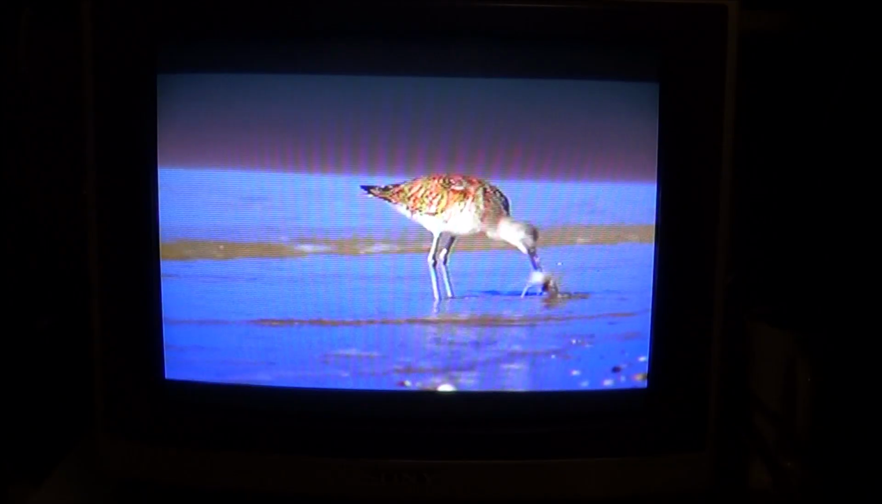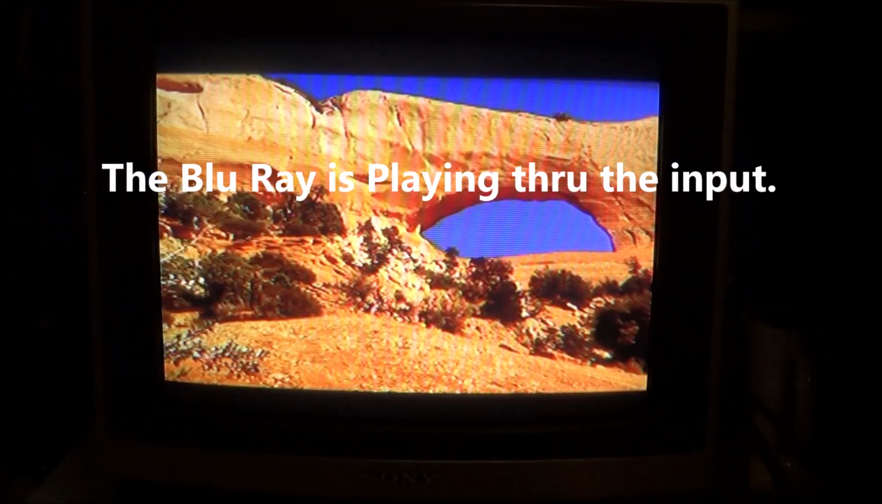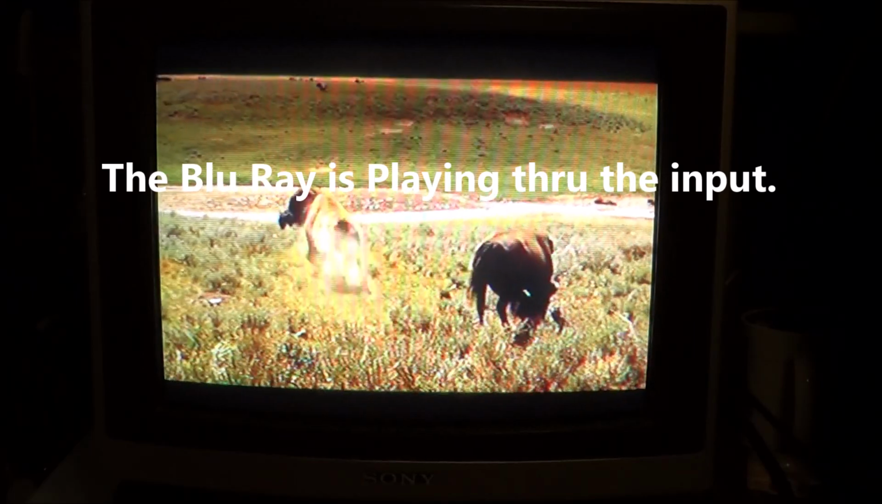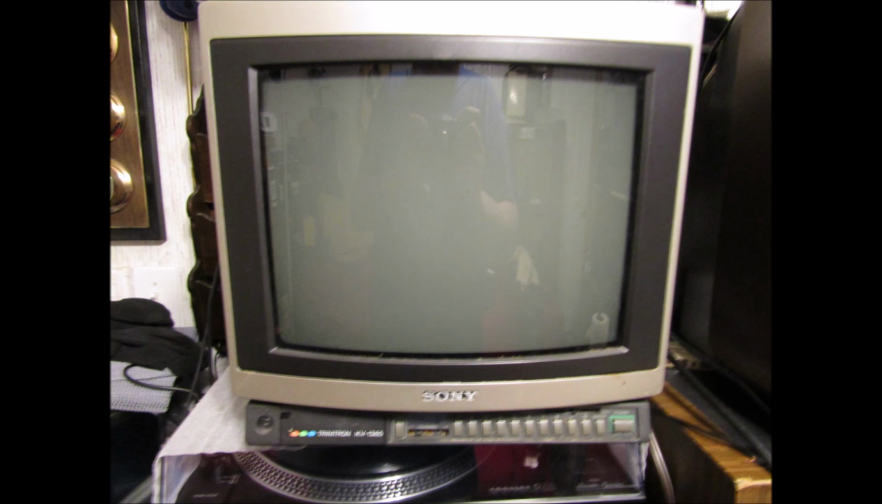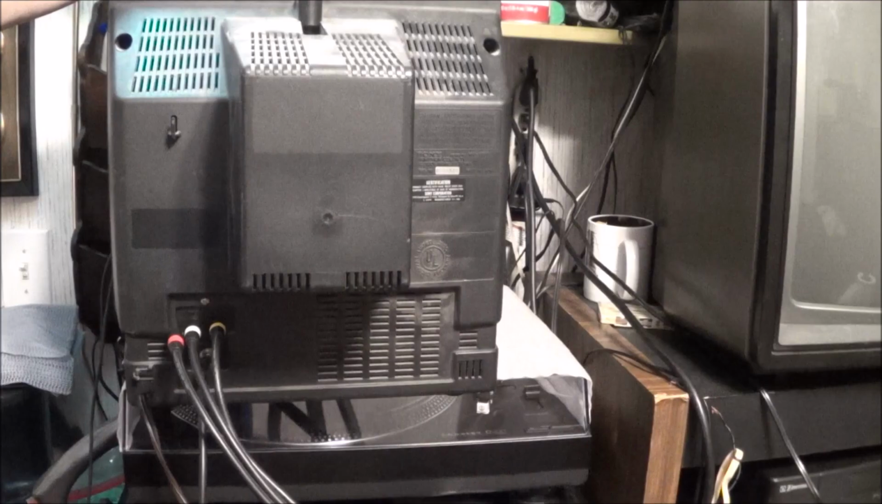Loading a Blu-ray. I would also like to mention that Radio TV Phono Nut has a video on this set, and it can be seen in one of Technology Connections videos.